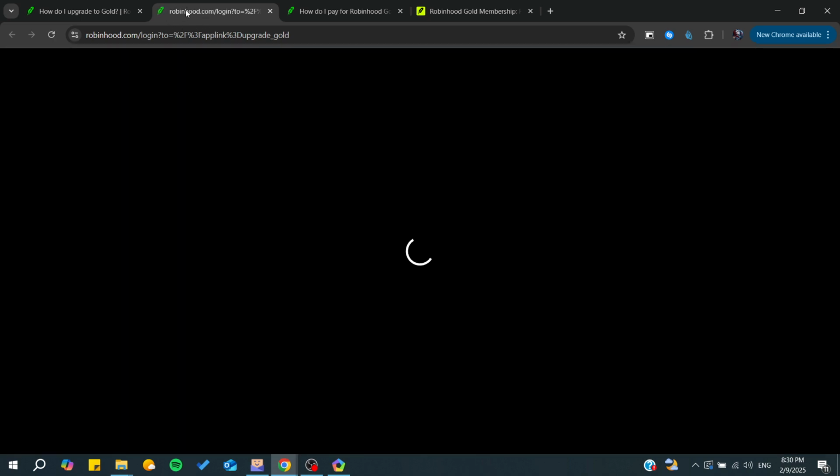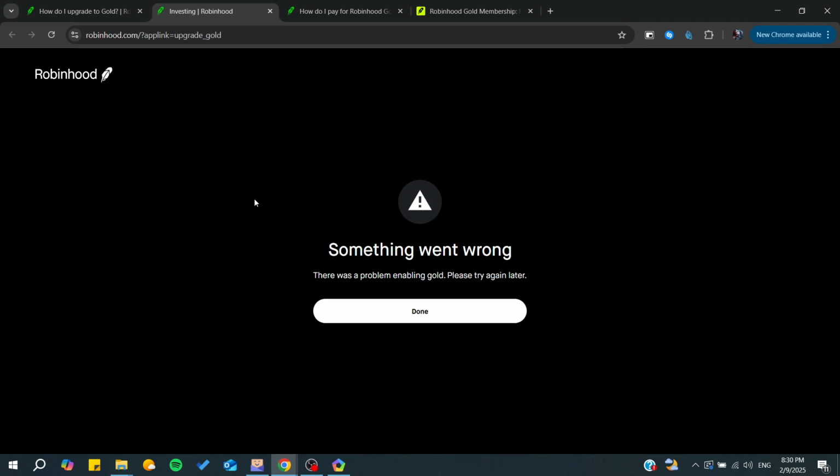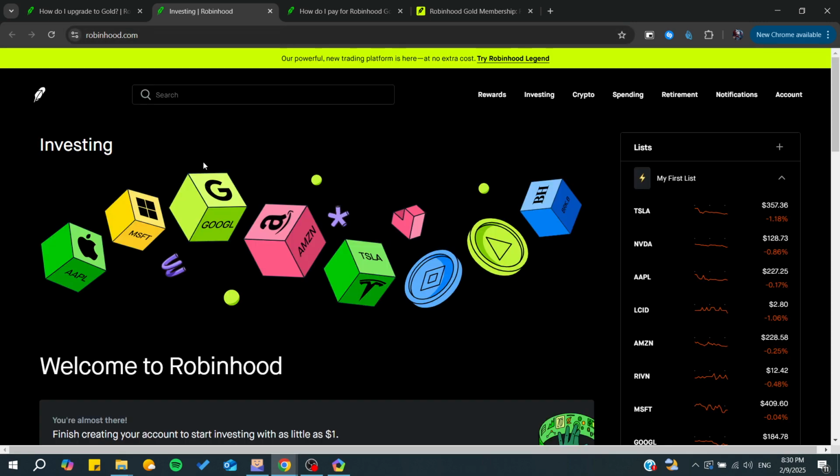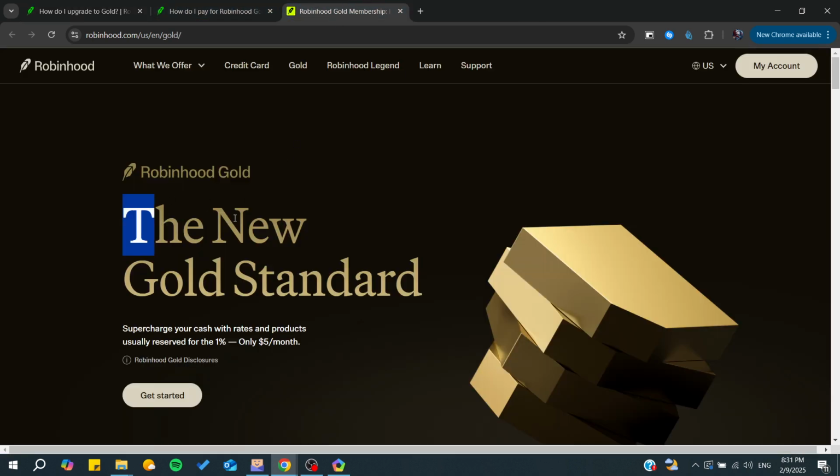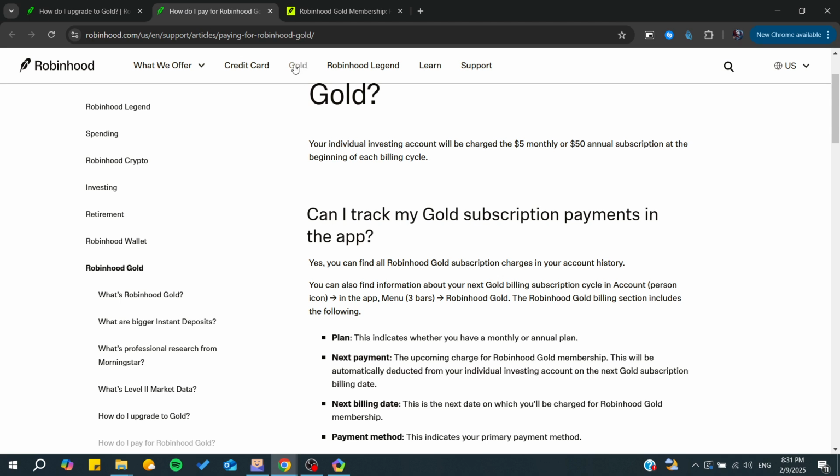So if we go here on the Gold or Robinhood Gold, we can see that we can upgrade to the Gold from here. And basically make sure that you are eligible to get Robinhood Gold by being eligible to visit the website. So basically, if you want the Gold membership, you can just click here on Gold, or you can also find it in your mobile application.